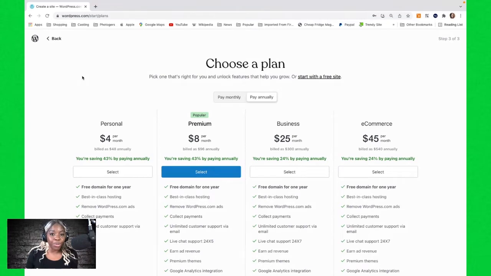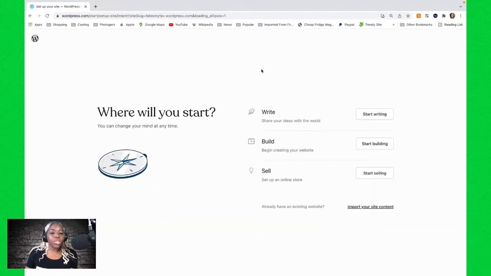But guess what, people? In this little hyperlink that says, or start with a free site, I want you to go ahead and click that. Where will you start? A lot of times we get a little bit confused on what we should select. Should we start writing, building, or selling? In this case, you're going to go ahead and choose build because we are going to build a website. So start building.